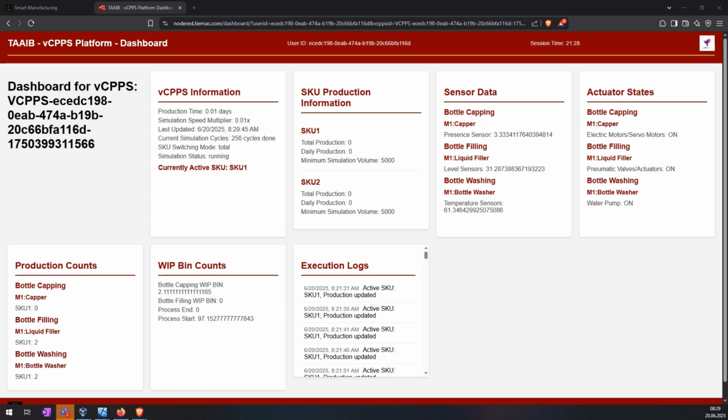This is what modern manufacturing enablement looks like. Data-rich, low-risk, AI-ready, and simulation-driven. The TAAIB vCPPS platform gives manufacturers the power to experiment, optimize, and scale before ever touching the factory floor. Therefore, before we move on to expanding on what the TAAIB vCPPS platform's total value proposition is all about, let us bring your focus back to this bottle plant use case so you may appreciate more the extent of what is being demoed in this video.